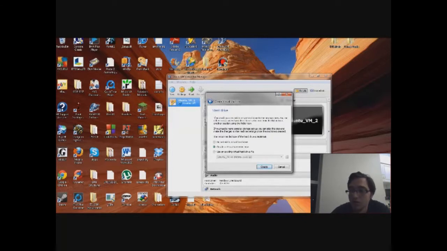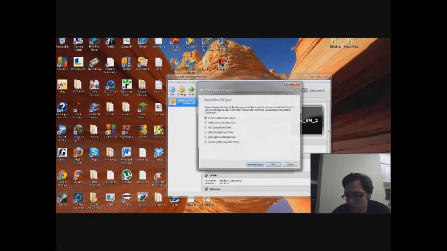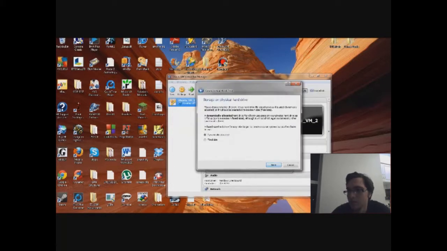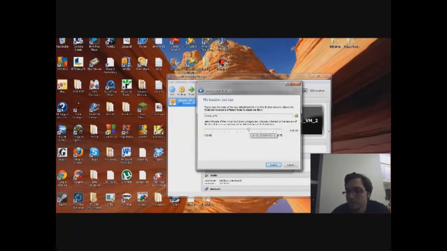So now I want to create a hard drive. Since you're doing this, you would probably create a new hard drive, but I already have hard drives created. If you wanted to create a new one, you would click next, and then they have two options here. You create a fixed size, and it will take longer to create, but it will work faster. Then you determine where you want to put it and how big you want it to be. You can go up to 2 terabytes.